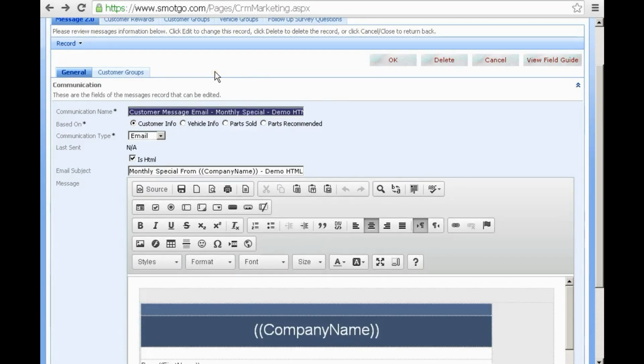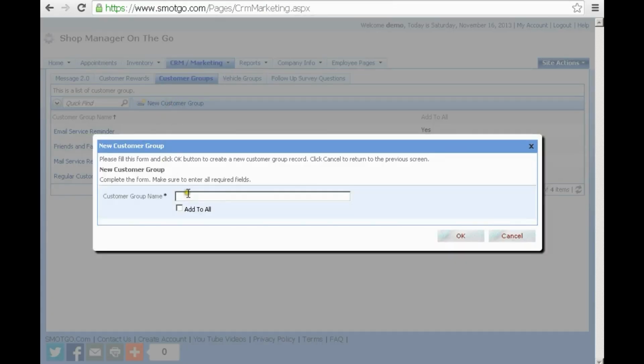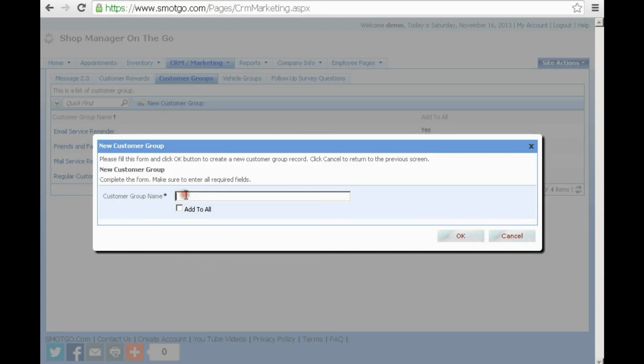Let's talk about groups for a minute. Groups allow you to control which customers or vehicles get what messages on a global scale. Let's jump over here to another window and we'll take a look at customer groups and vehicle groups. Let's go ahead and add a new customer group and we'll just call this the demo group. And we're going to select add to all. This will add this demo group to all the customers. Go ahead and click OK.